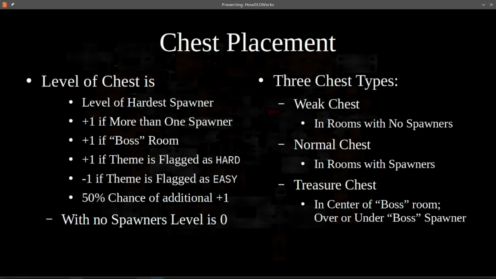And it will also be a weak chest. Any chest found in rooms without spawners will be a weak chest. There are 3 types of chests. The weak chest just has a little bit of random junk. The normal chest has more gear and food and so on to heal. And the treasure chest is the one chest in the boss room that sits on top of or underneath the boss spawner. It has a bunch of gear, a bunch of healing items, and a bunch of treasure items or loot items in the configs.